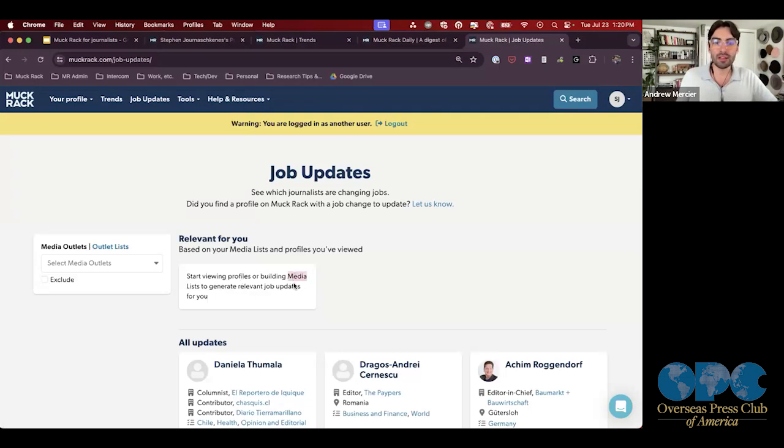But if you build media lists of people, the media lists are what feeds the algorithm. So if you have media lists of those people, they will come up further, but you can't filter specifically by those. But I will add that as a feature request because I think that's a good idea. But hopefully that answered your question.